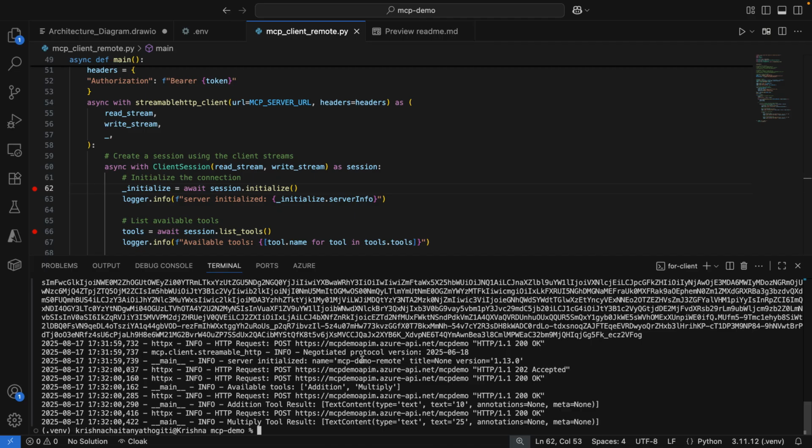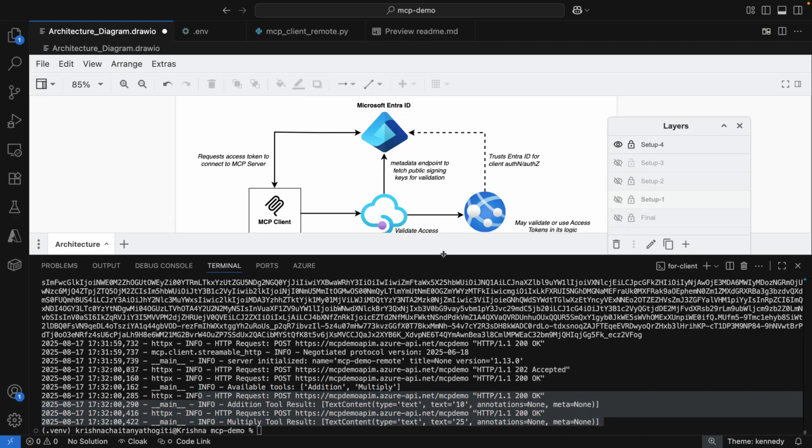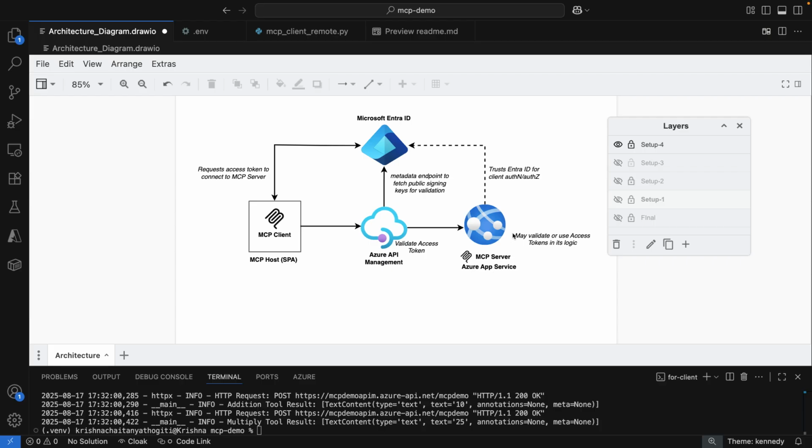You can see we're able to connect to the MCP demo, the remote server, but at this URL, right? Which is the API URL. We're able to list the tools, and then we're able to make use of these tools, right? Let's go back to our design. So we're able to complete this setup, right?